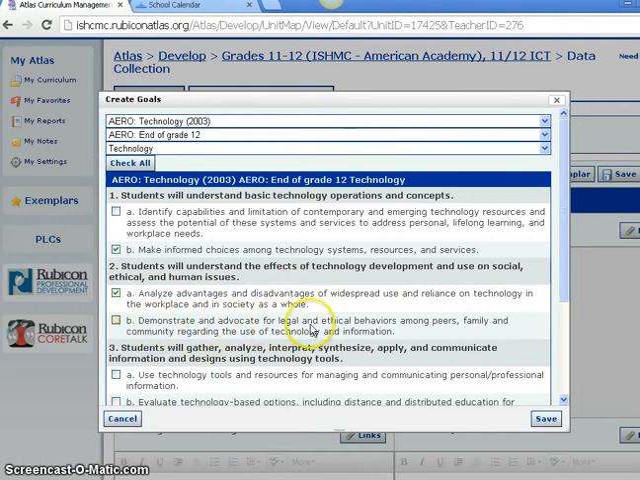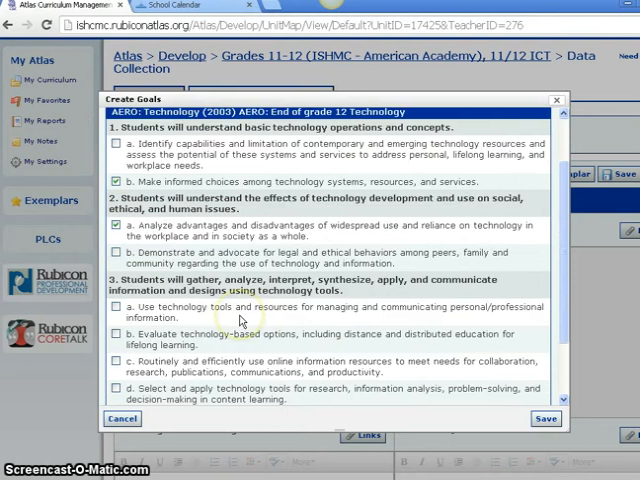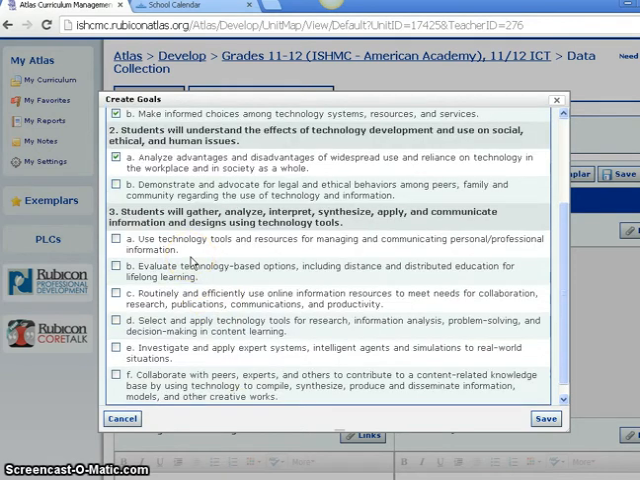Demonstrate and advocate for legal and ethical behaviors. Well, we're not going to cover that in this unit. I'm not going to touch that. Students will gather, analyze. Absolutely. Students will gather, analyze, interpret, synthesize, apply, and communicate information and designs using technology tools. That's exactly what we're doing in this unit. Use technology tools and resources for managing, communicating personal and professional information. We will be doing that.